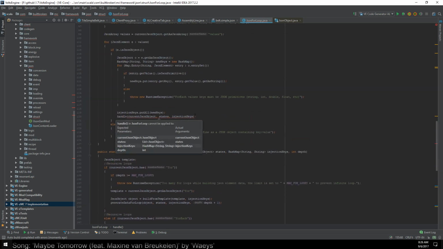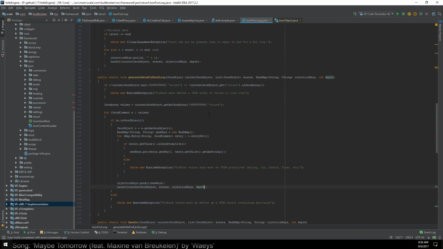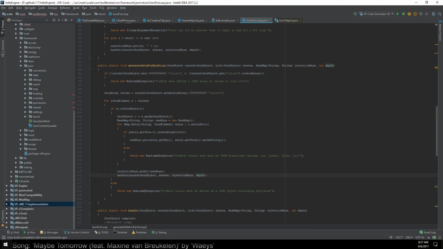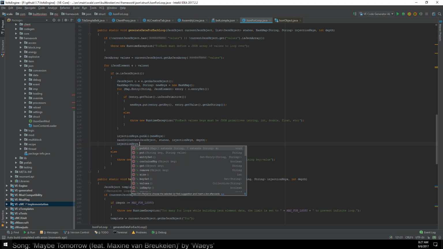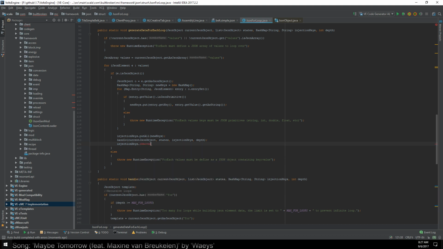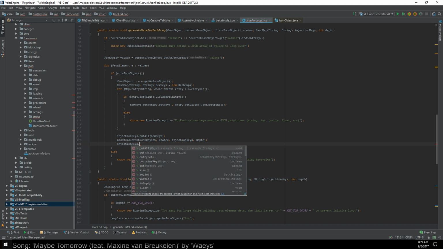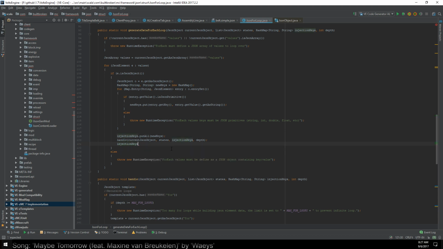So object system depth, and then up here, that works. And now what we also need to do is injection keys dot remove. Oh, can we not? There's not a remove all? I could have sworn there used to be a remove all. Okay, so there's actually not a remove all call. I could have sworn there used to be one, but I might not have been paying attention.